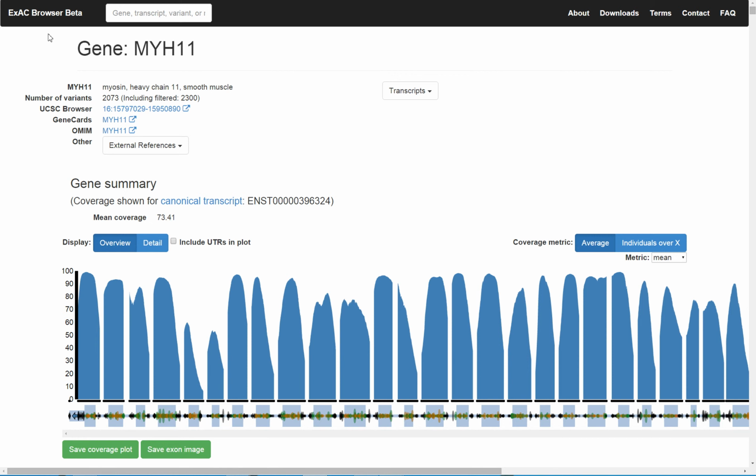And this is what the MYH11 gene variant page looks like. Obviously, it starts with the name of the gene and the number of variants that have been called. You can see that the full number of calls is different than the number of variants that are going to be present, depending on if it passed their filter for quality and coverage. It links directly to the UCSC browser, GeneCards, OMIM, etc.